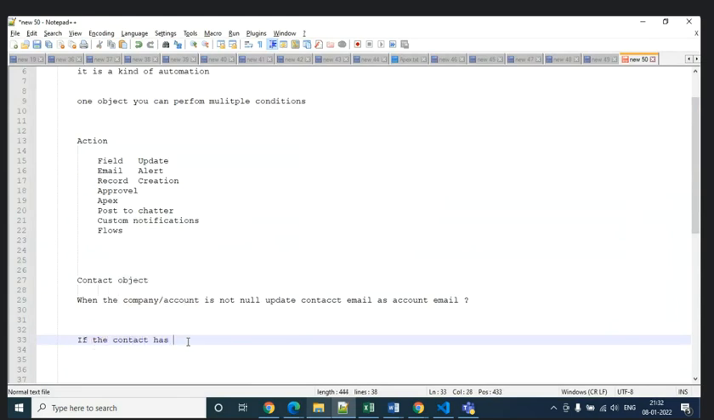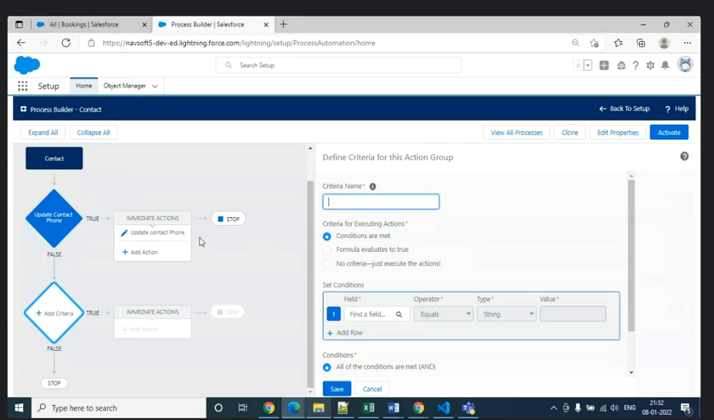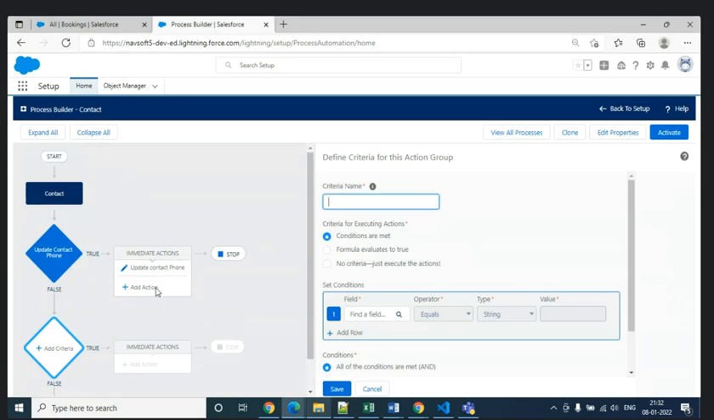If the contact has an email ID, so why do we need to clone that process builder? Because the previous process builder has the criteria option. The reason I cloned it is that if you want to modify the same process builder to perform some actions according to your requirement, you have to clone it. Here there is no modification.